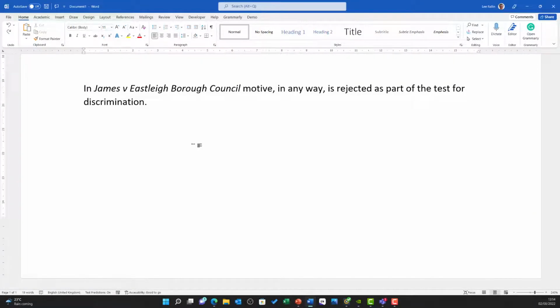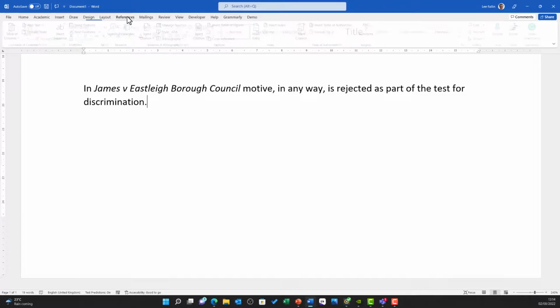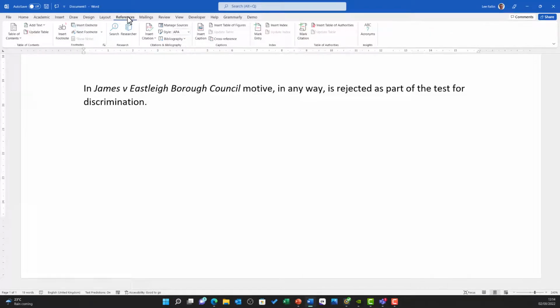Let's switch to Microsoft Word to quickly look at how we would insert a footnote. Here you can see I'm citing James v Eastleigh Borough Council in this sentence, so I need a footnote. At the end of the punctuation of this sentence, I'm going to go to the References tab in Microsoft Word. I'm then going to choose Insert Footnote. Word automatically numbers this for me and puts my cursor into the footnote ready for me to type. I can then put in the full reference information.